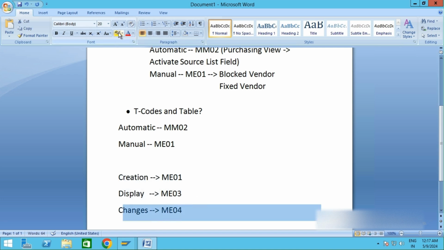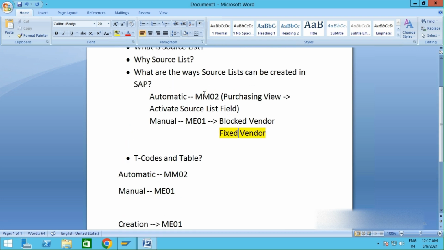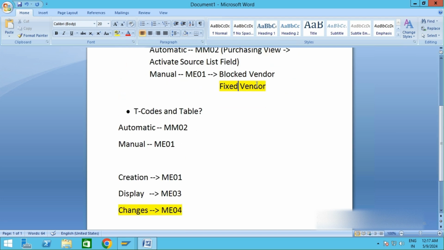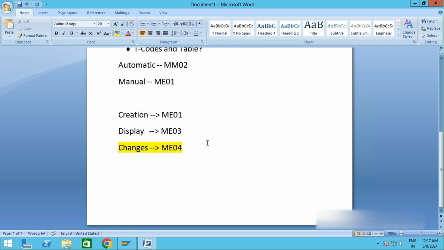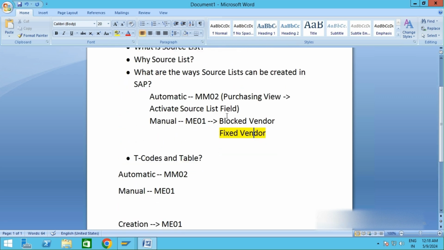This is important because many times the interviewer can ask how you can update a source list and how you can fix a vendor for a material. You can tell the interviewer that in ME01 we can update the source list and activate the fixed vendor field for a material, and that is how we can fix a vendor for a specific material. So that is one of the important questions that an interviewer can ask.